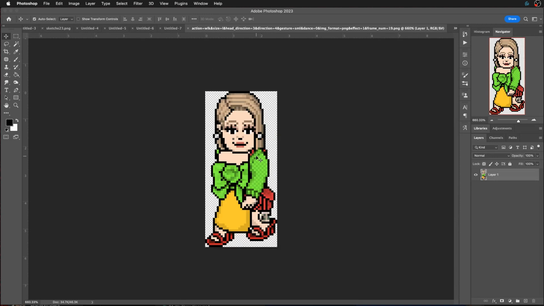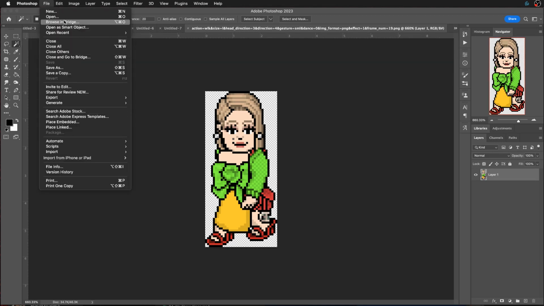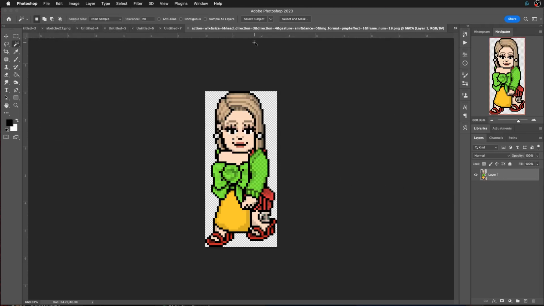So step 1, make your outfit. We've made our outfit. It's easy, it's simple, it's done. Step 2, put it into a thing. I've dragged it in. You can open it, file, open, whatever works for you. Basically, make sure it's its own file, not dragged onto something else.